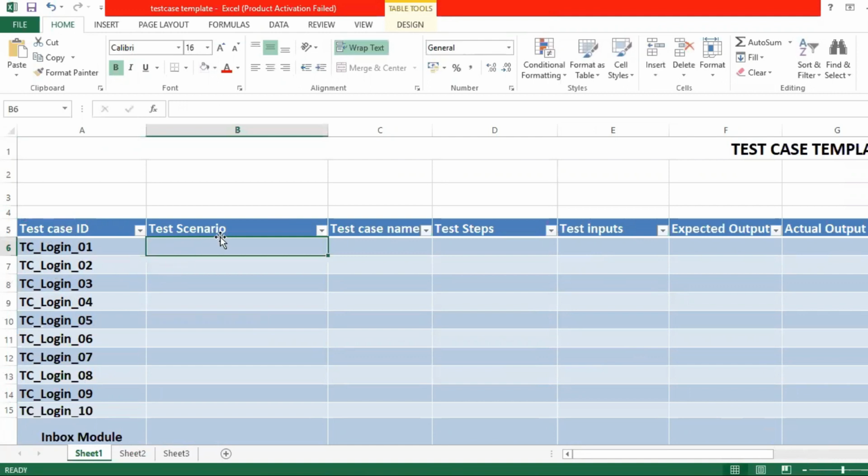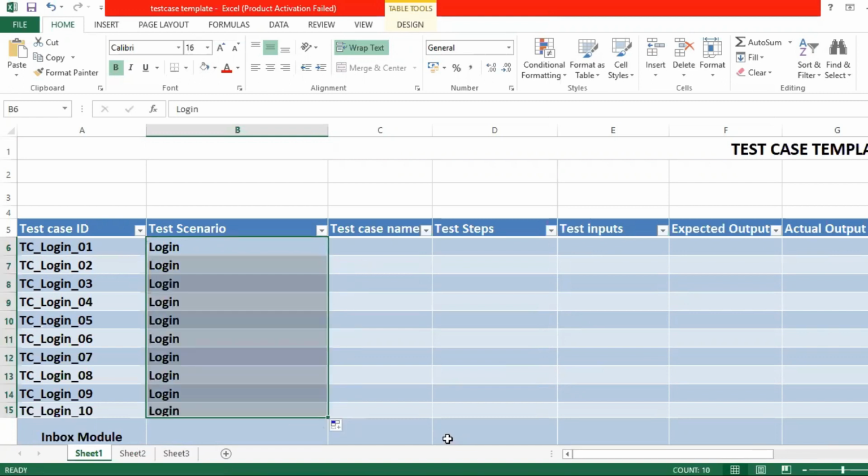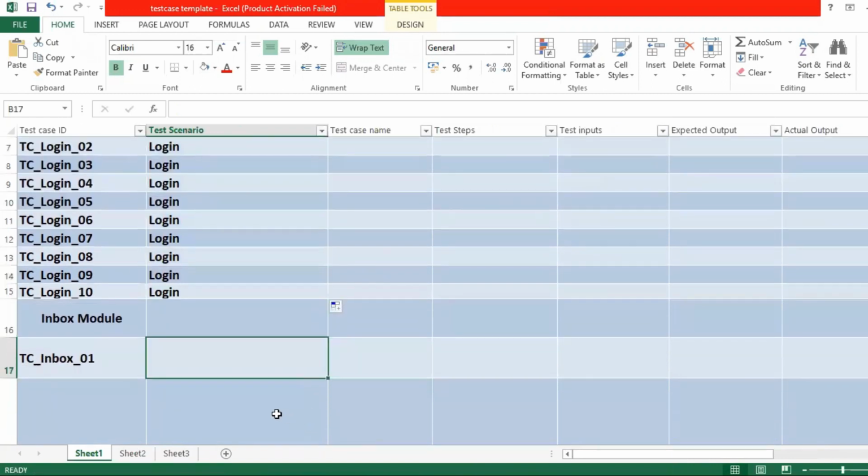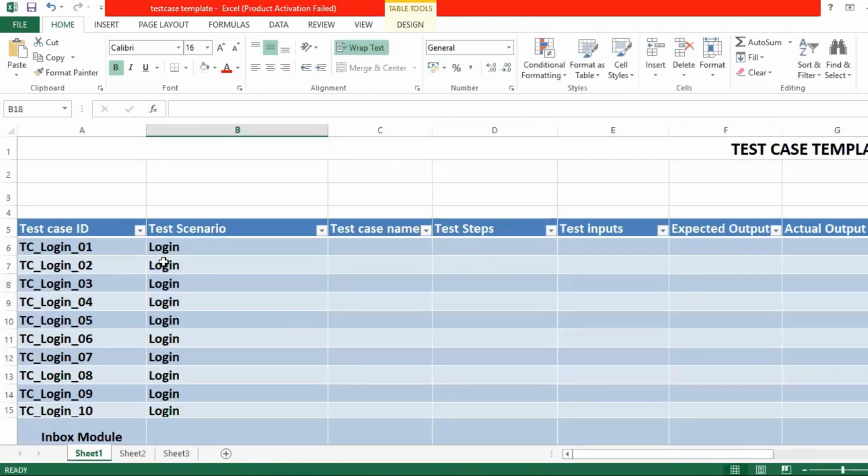And the second category is test scenario. You're going to write your module name as your test scenario. So what is your module name here? Login is your module name. So your test scenario is going to be login. For all the 10 test cases, your test scenario is going to be login. For inbox, what is the test scenario? Inbox is your test scenario. So this is the short form.